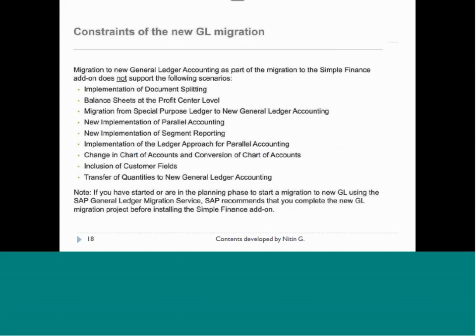Constraints of NewGL migration. Migration to NewGL as a part of migration to Simple Finance does not support the following scenarios. So here you see, I told you a lot of steps are involved. You need not do all those things. Document splitting, balance sheet at profit center level, migration from special to NewGL, segment reporting, parallel accounting, ledger approach, chart of account change, customer field, transfer of quantities. There are a lot of things which NewGL actually provides, but for this particular migration, since this is the light version, this does not support it, and this will not help you.